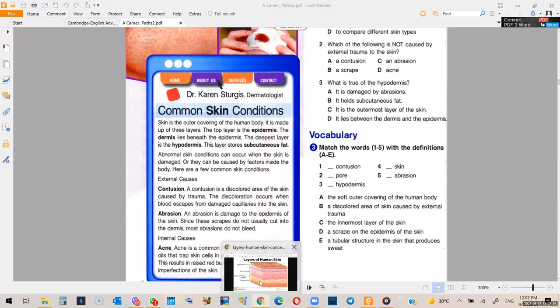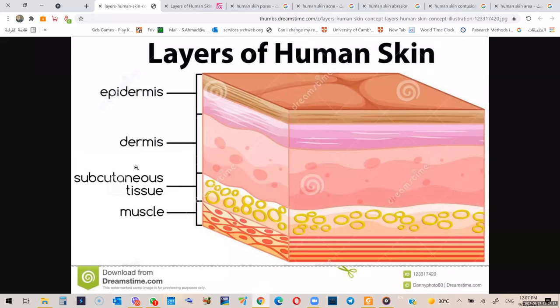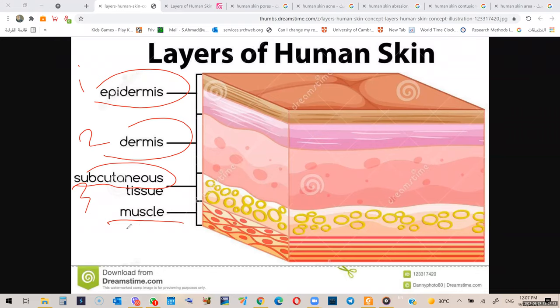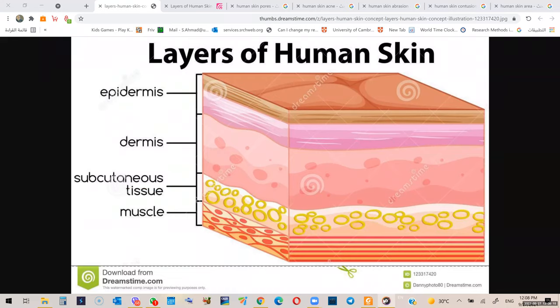Okay, so these are the three layers of the human skin. As you can see here, we have epidermis, dermis, and subcutaneous tissue. So we have these 1, 2, and 3. Then we have, of course, the muscles, which are not part of the human skin. So epidermis is the outer layer, and these are the parts of the epidermis, then dermis here, then subcutaneous tissue, this tissue here. So this is just a diagram to make things clearer to you. Okay, let's go through the audio.